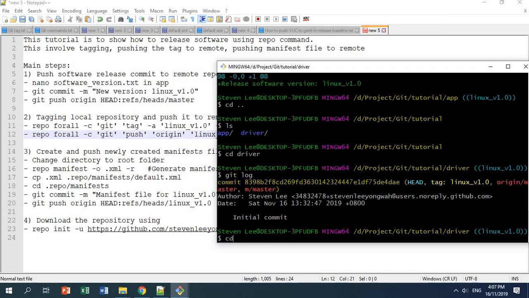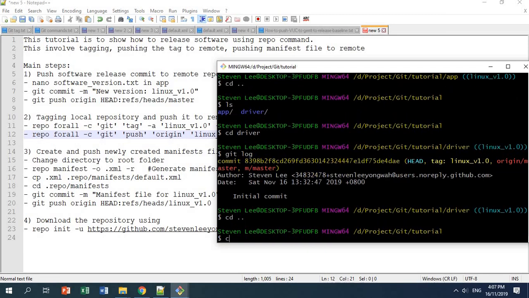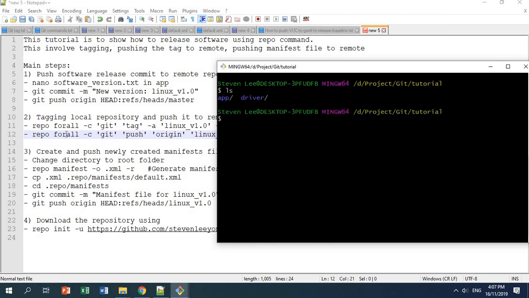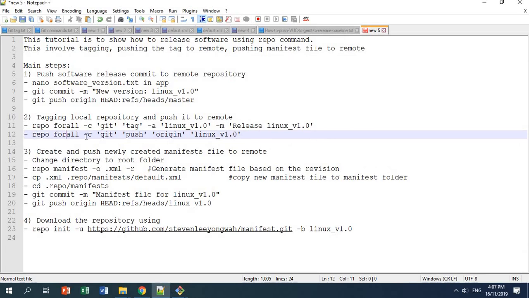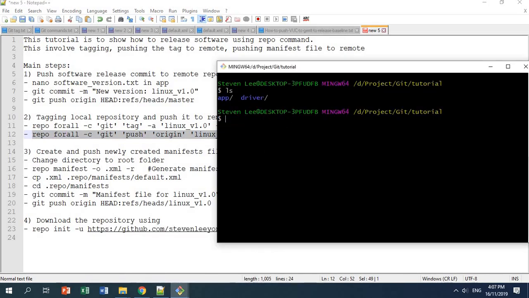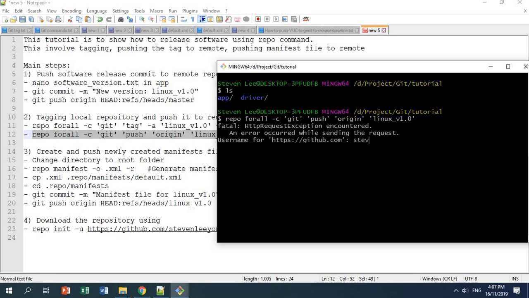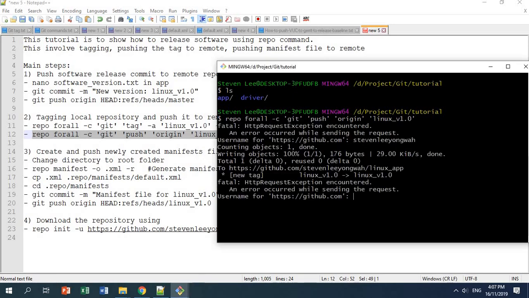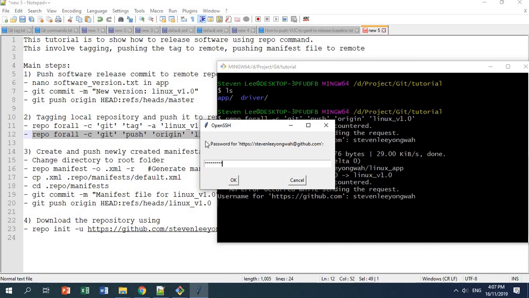Alright, so I'm going to go back to the root folder. I do ls. Now I'm going to push the tag to the remote repository using this command: repo forall -c git push origin, and this is the tag name that I'm going to push. It's asking for the username again and also the password, and you have to key in twice.